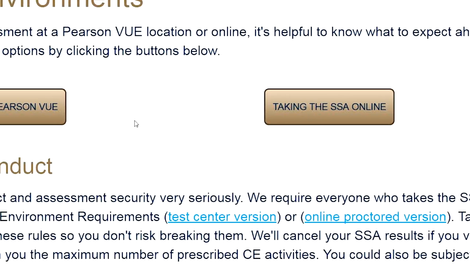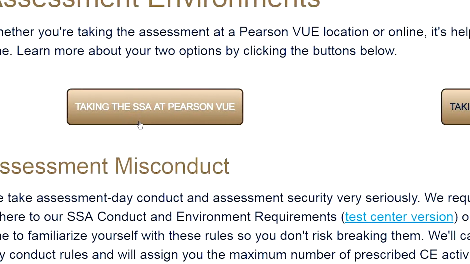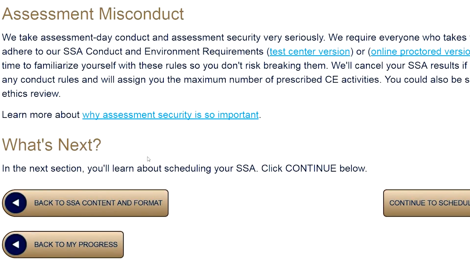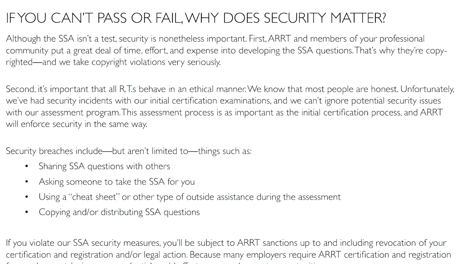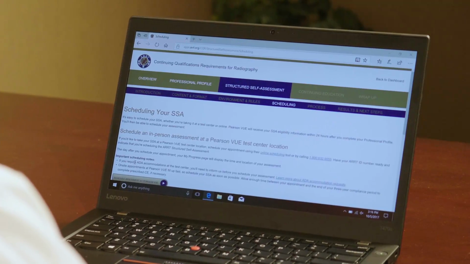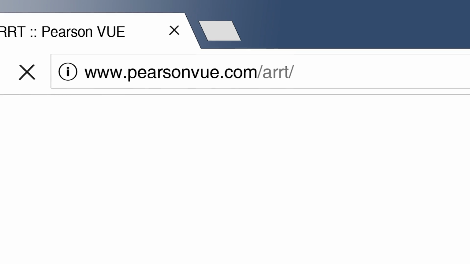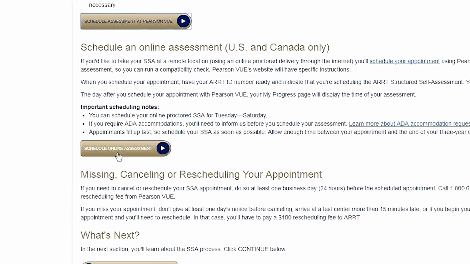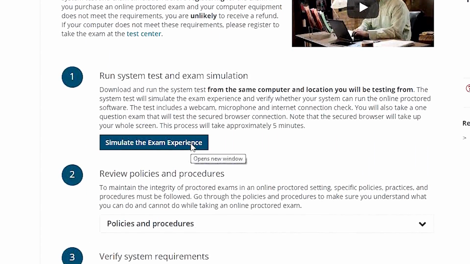If you choose this option, a remote proctor will watch you through a webcam. Each option has specific requirements and rules. Be sure to review them before you schedule. You'll find detailed information on the SSA requirements and rules of conduct in our CQR tool. If you'd like to take the SSA at a Pearson VUE location, schedule your appointment through its website or by calling its toll-free number.